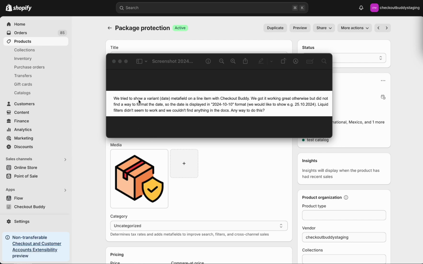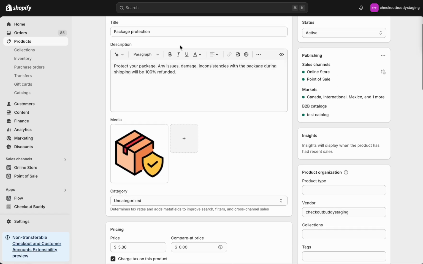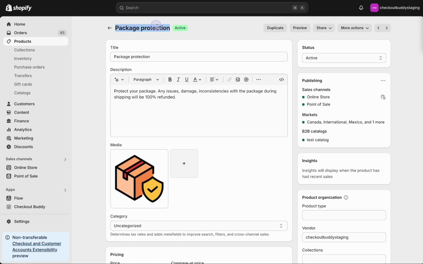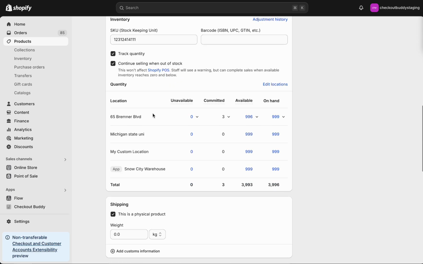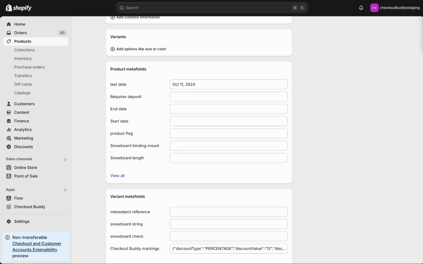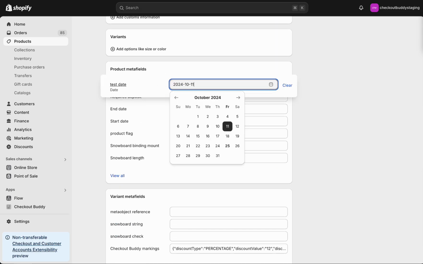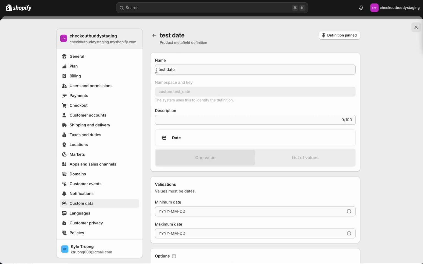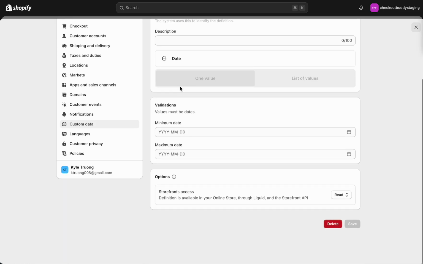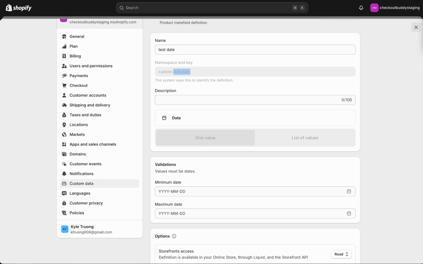Alright, so let's say you want to show a variant date metafield on a line item. We can do that with our app Checkout Buddy. So let's say we have a product, Package Protection, and then we have a metafield, test date, and it is set to a date field. If we check the metafield right here, its namespace is custom, key is test date, and the type is actually a date.